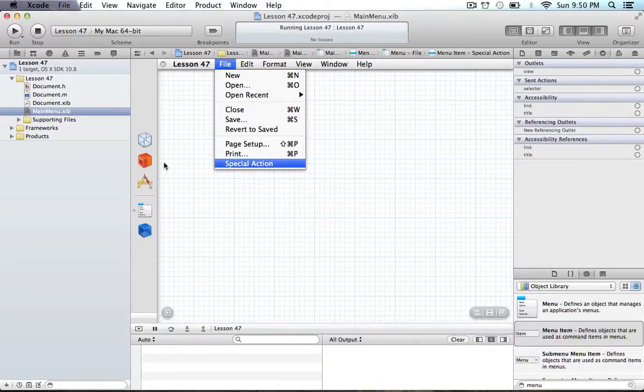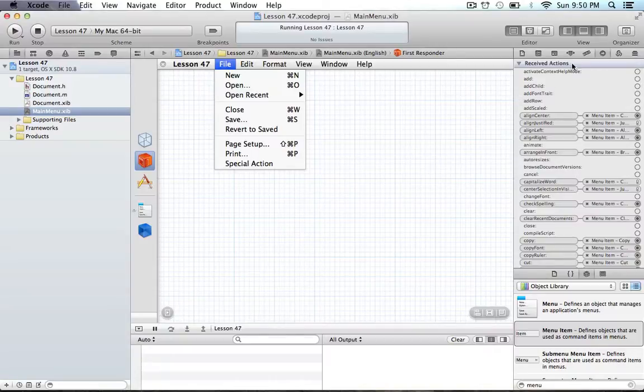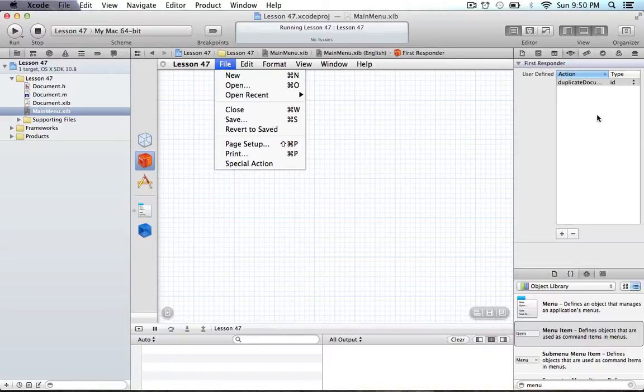All right, and what I want to do is create sort of fake methods, so to speak, for the first responder object. If I go to the attributes inspector here, there's already one created for the default document based application. I'm not really sure why duplicate document is in there, but ignoring that, we can hit the plus button and create our own actions. So I will call this special action, put a colon at the end, and hit return. Now this will add a new sort of fake action that we can link to in our menu item right here.